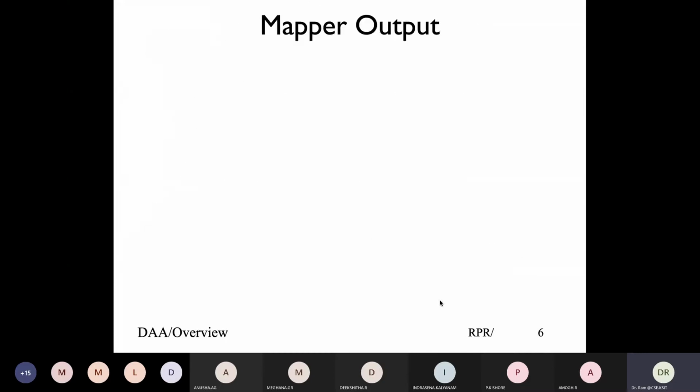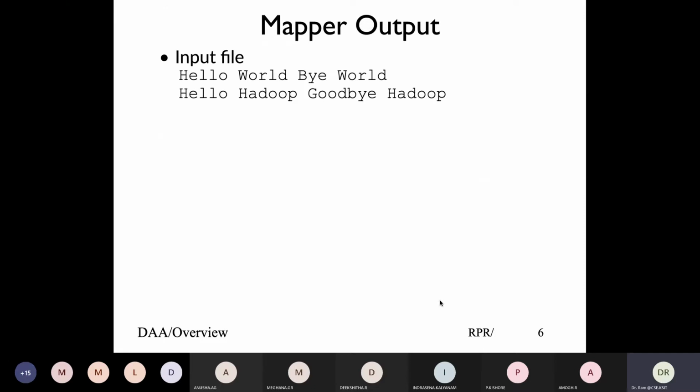So let's take a simple case. Assuming your input file contains these two lines, what would be the output of the first line when it goes through the mapper? What would the mapper output? Would anyone like to give an answer?